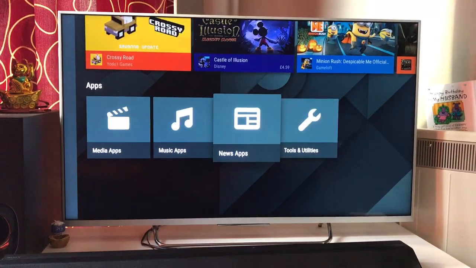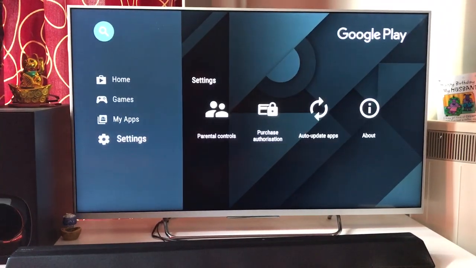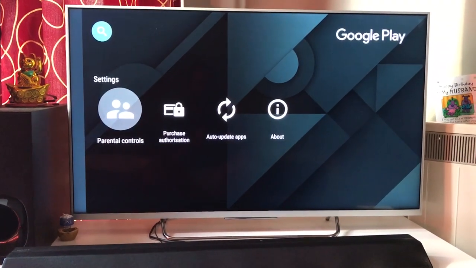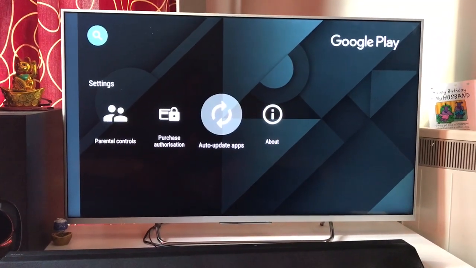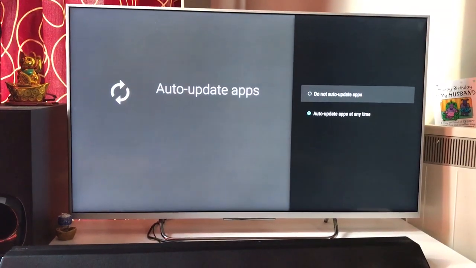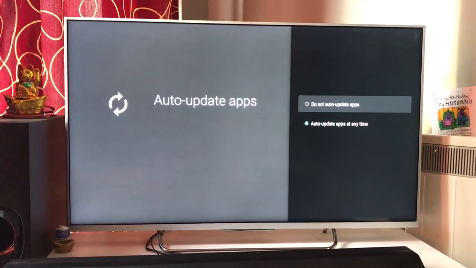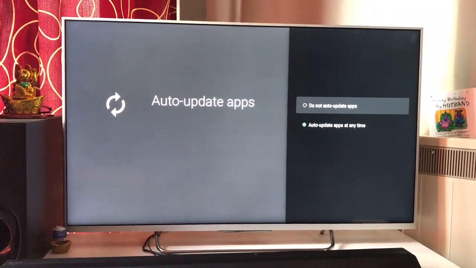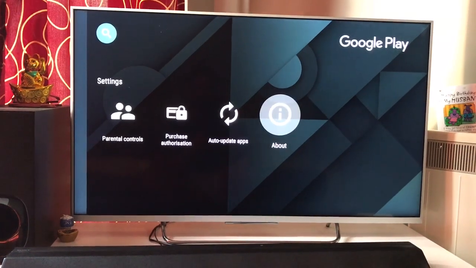The only thing you need is a broadband connection, and then within that you should be able to see settings, and here we have parental control, purchase authorization, auto updates. If it is really slowing your television, I would recommend you do not auto update your apps, because in the background when you are watching other apps, there would be a lot of operating system updates and app updates happening that might slow down your TV.